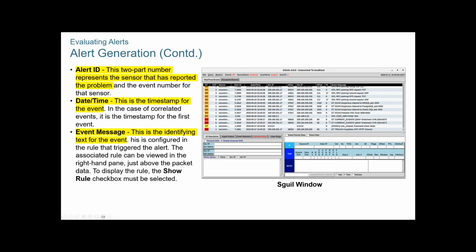See, here's a message: ET current events, QNAP Shellshock, CVE. And this number should look familiar to you because we've looked at the CVE numbers. That's that public database that tells us about some of the threats, known threats. So notice that particular alert does have a CVE number associated with it. And then you can come down here, you can show the rule, and you can see more information about IP address, TCP data, and so forth.